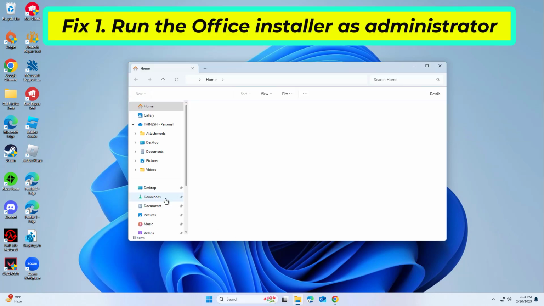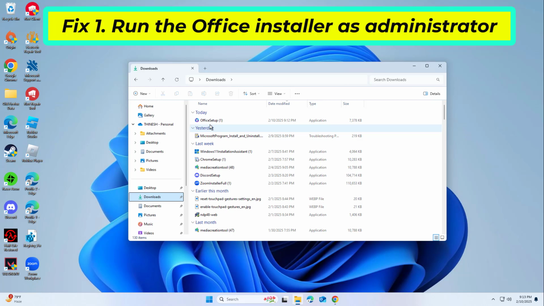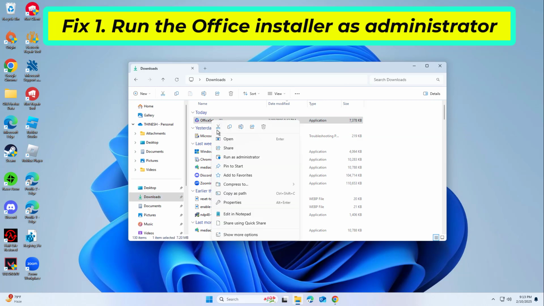Microsoft Office installation requires access to protected system directories. Running the installer with administrative privileges ensures it has the necessary permissions to complete the process without interruptions.